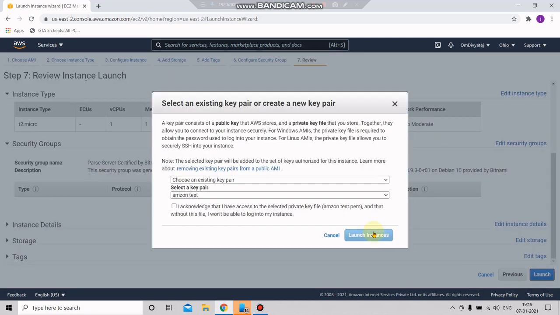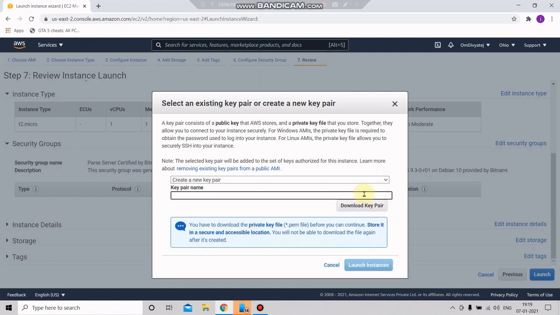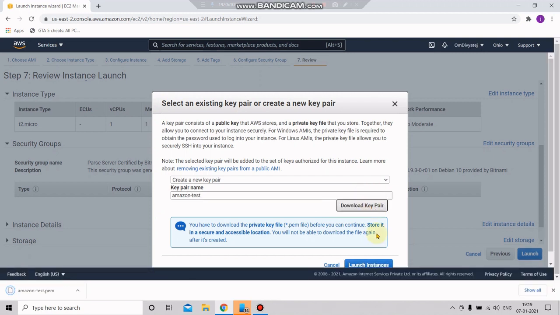launch. Now this is an important part. Choose an existing pair, no. Create a new pair, yes. I'll just name it as Amazon test and just download this new key pair and then select launch instance.